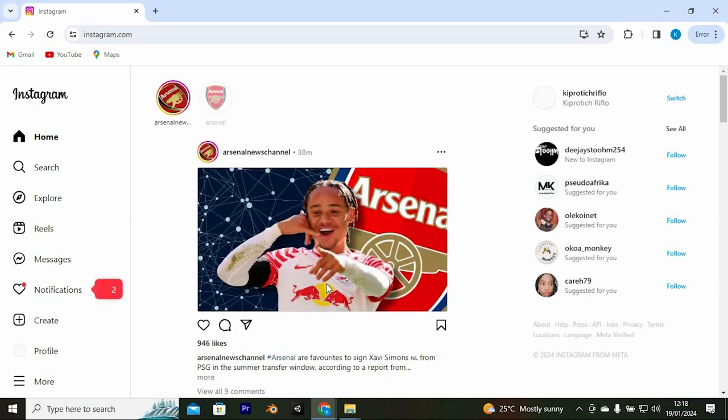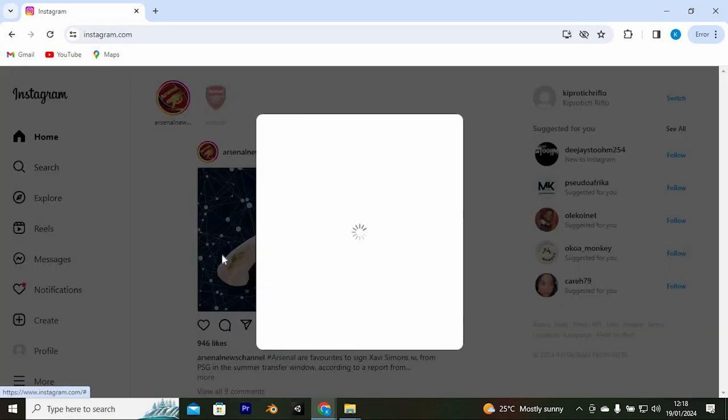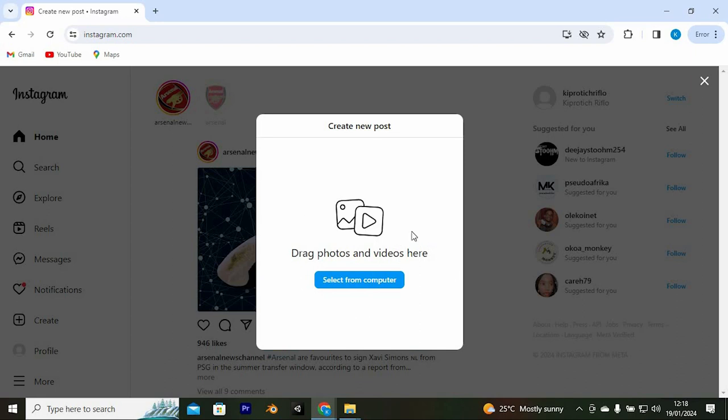For me, it's logged into my account automatically. Once in here, at the left side of your screen, you will see an option written Create. Go ahead and tap on it too. You now have an option to post or upload any photos or videos from your computer as a post. Just tap on Select from Computer.